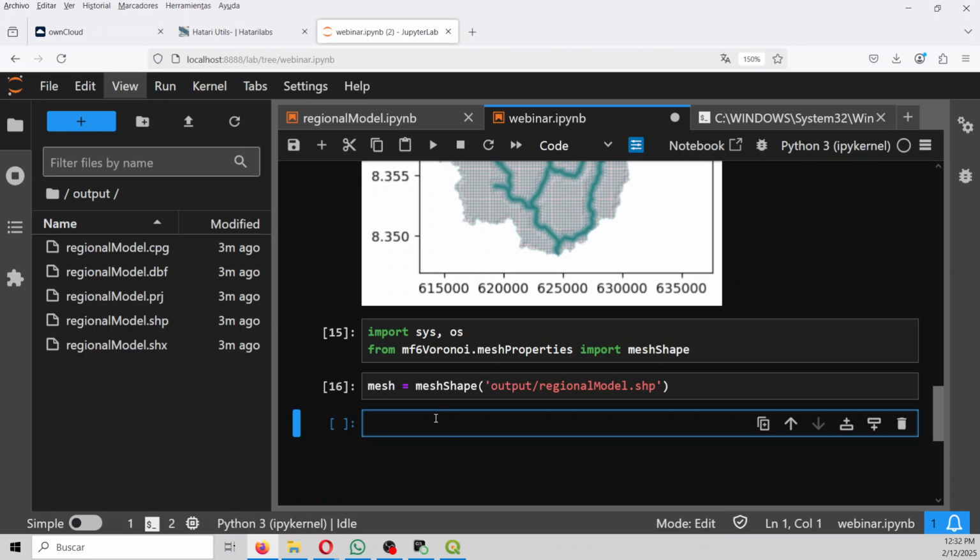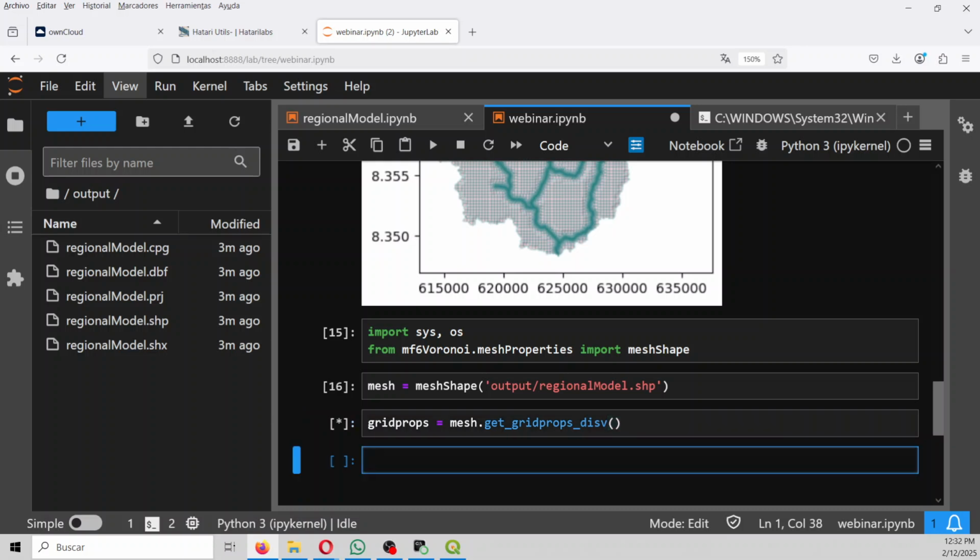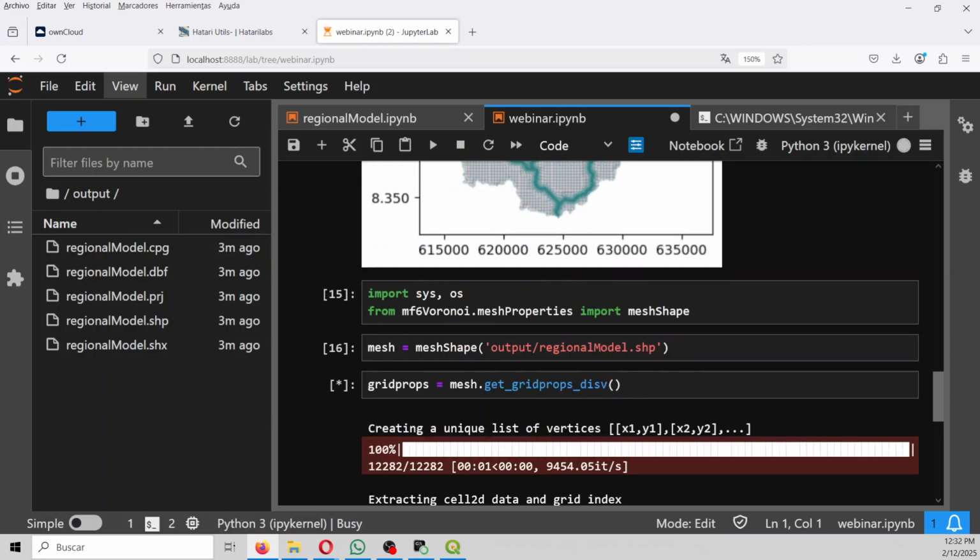And then we are going to get the grid properties. grid props is equal to mesh dot get grid prop disv. So we just have to do it like this, and it will create the arrangement of the cells and the cell properties, the centroids, and so on. Okay, so that's it. If you are here with me, please type 5. If you are following me through here, please type 6 as well.